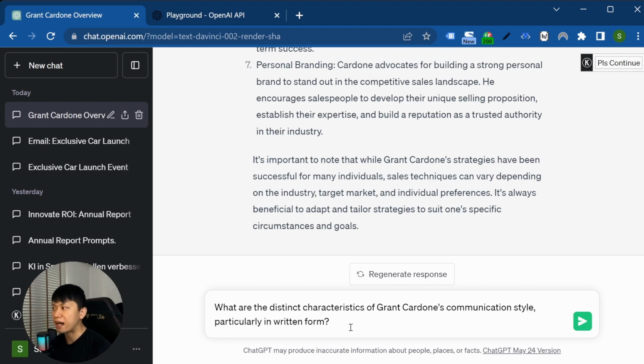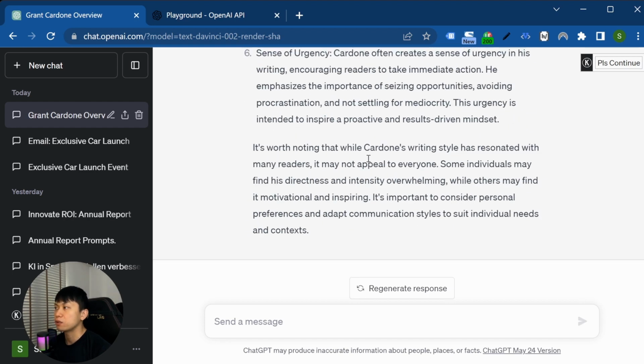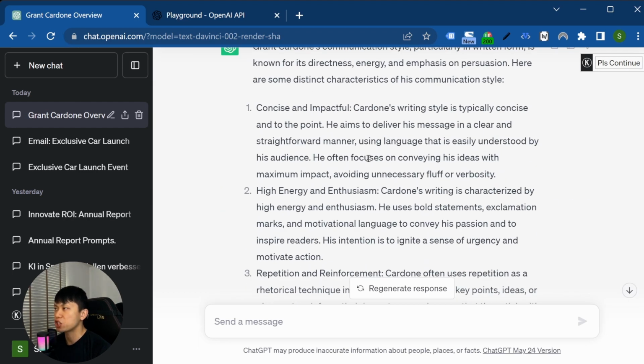So it is good to actually ask the AI what are the characteristics of Grant Cardone's communication style in written form, so that we can get the AI to start thinking of how Grant Cardone's sales strategies or communication styles can be converted into written format. All right, so let's run the prompt. Okay, so it has given us 6 points. Let's go through each and every point.